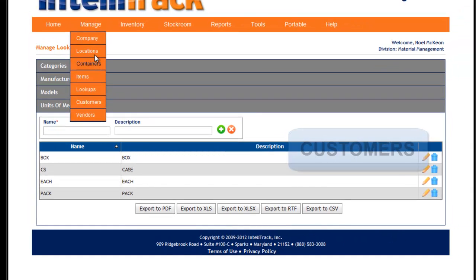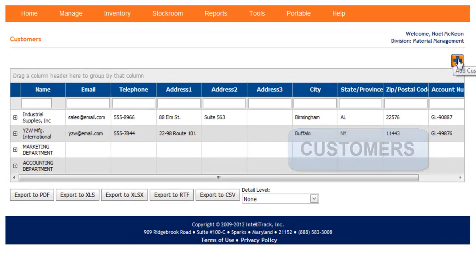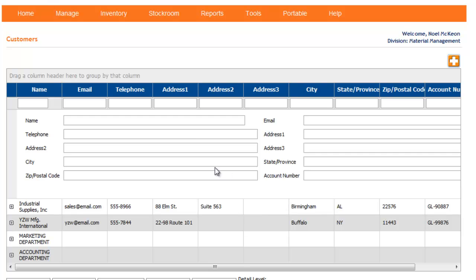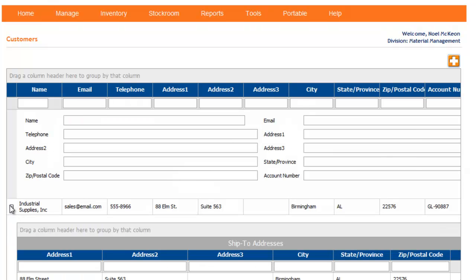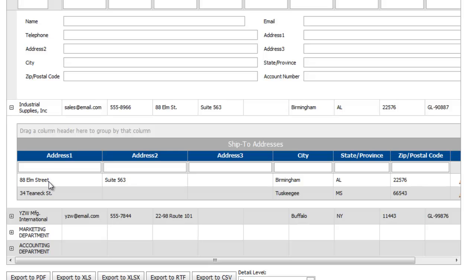Also, I'd like to explain the concept of customers. Customers are entered into the system using the Add Customer button up in the top right. We define a name, telephone, email, address, all your basic contact information for a customer. And then we also can identify underneath each customer multiple ship-to addresses. So for my example here, industrial supplies, I have an 88 Elm Street address and a 3014 X Street address.